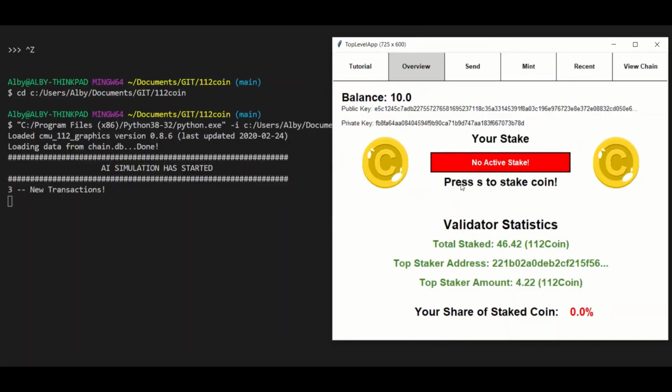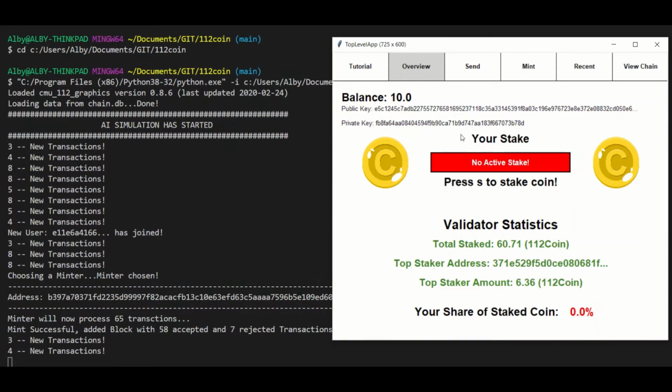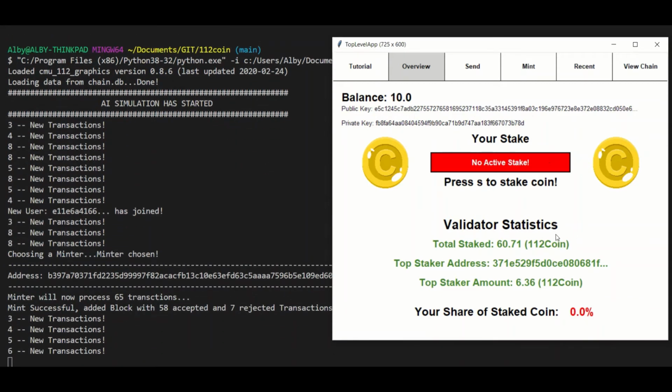Okay, so here we are on the overview page. We can see our balance in the top left of 10 112 coins. And right below that is our public key, which was generated from our private key. Keep in mind this will be important to uniquely identify us when we're looking at any transactions.